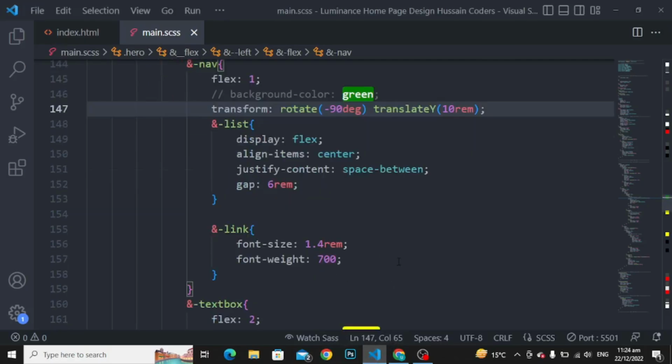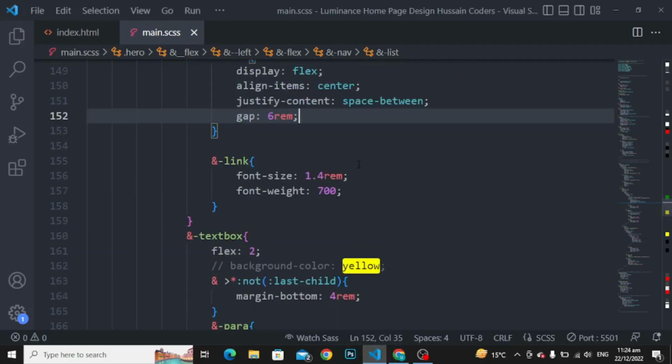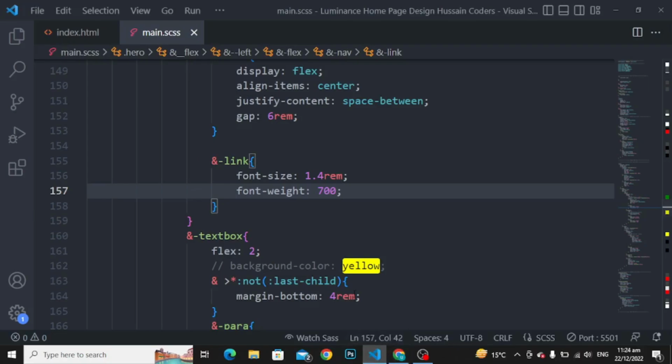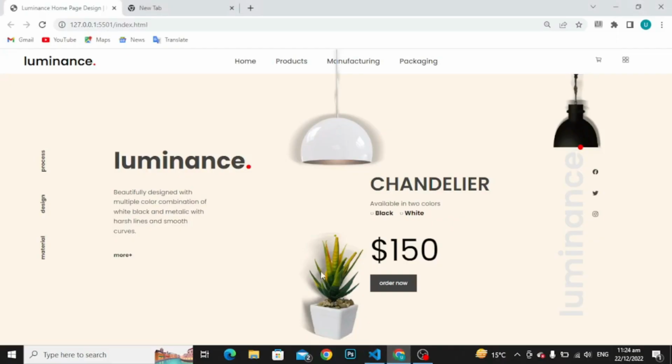Okay. And for the list, display to flex, align items to center, justify content to space between, and gap to 6 rem. As you can see it here. Okay. Now for the links, font size to 1.4 rem and font weight to 700, as these are the links exactly like this portion. Okay. For the text box, flex to all but not the last child, margin bottom to 4 rem.